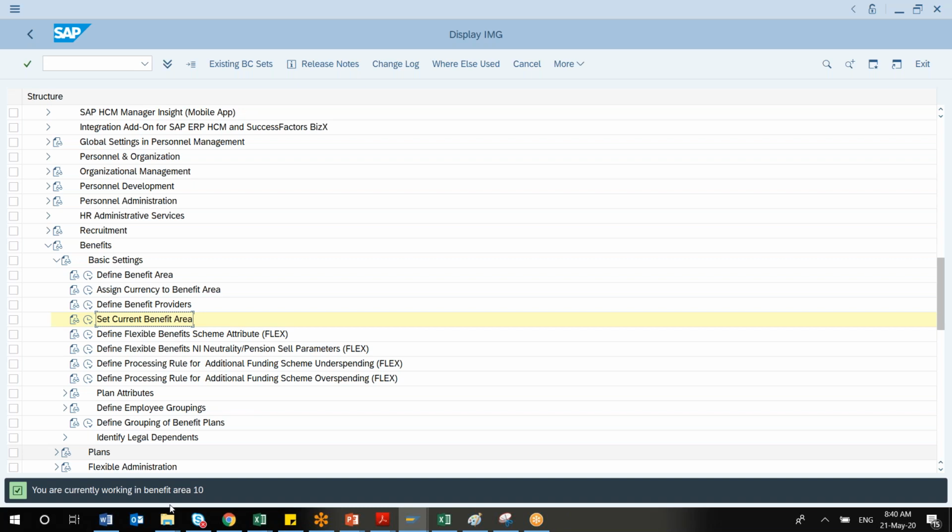So what is the meaning? What does this set mean? What does it do? Is it just to help you configure one benefit area before the other? Exactly, so you are correct. Whenever you are configuring the benefits configuration, you can configure only one benefit area at a time. So all the configuration related to the benefit area 10. Now, if you go to any of the configuration, it will be related to and integrated with your benefit area 10 only.